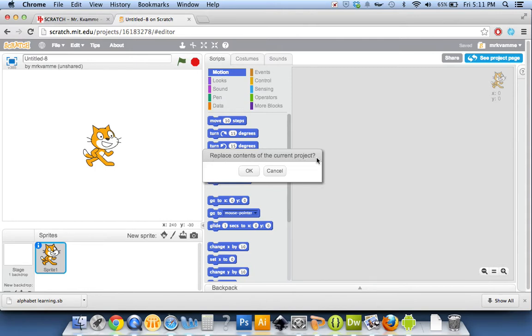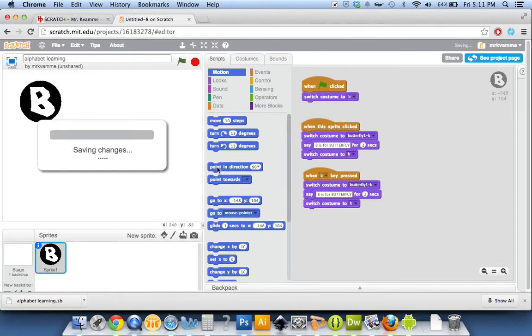And it will ask you if you want to replace the contents of the current project. If you just created this project, that's what you want to do. If this is a project that you were working on before, you don't want to do that. You want to make sure you created a new project. If it's a new project on the screen with just the cat and nothing else, you want to hit OK. And now what you've got on the screen is just a B. And if I wait for the saving changes to be done, actually maybe I'll do it without it. If I click on this B, it changes to a butterfly.